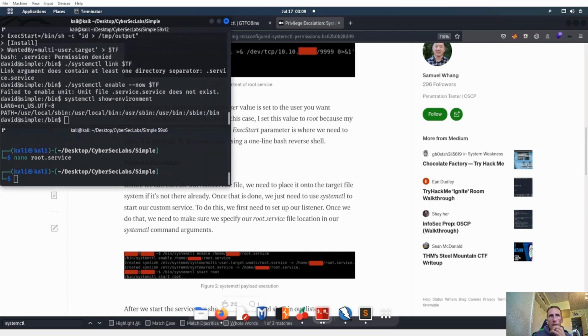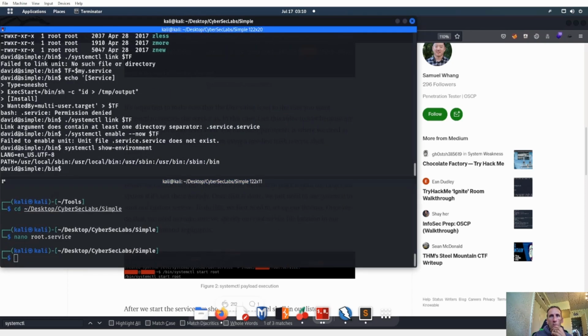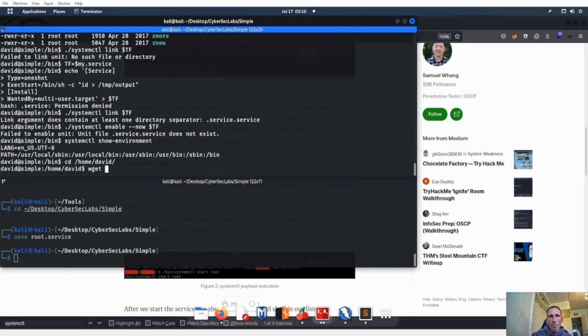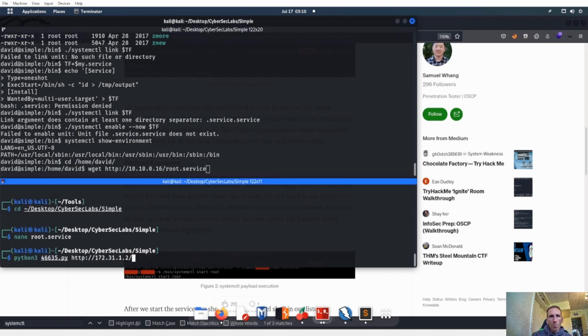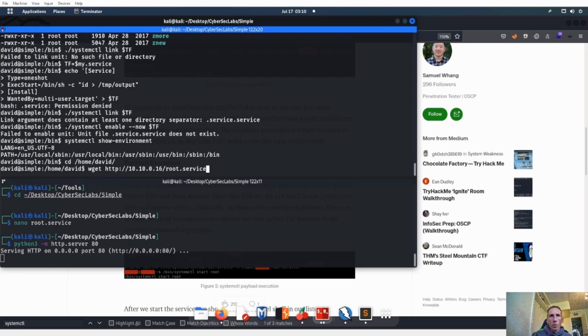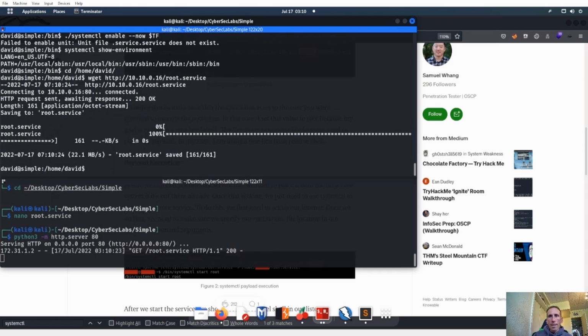Now we can go ahead and put this on the file machine here. cd into home, David, and we'll do a wget 10.10.0.16/root.service. Start up our web server. Let's go ahead and grab that. Okay, so we got that now over there, right?